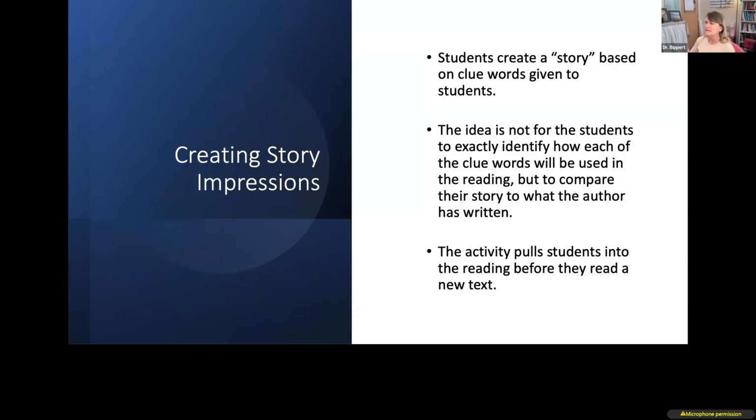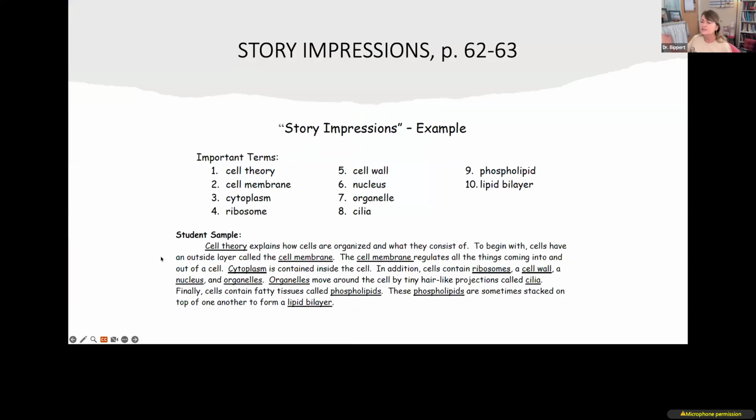The idea is not for students to exactly identify how each of the clue words will be used in what they're going to read or watch, but to compare their story to what the author has written and how they use the language. The activity pulls students into their reading before they actually engage with the new text and new learning. And this is just a short example of what it might look like.